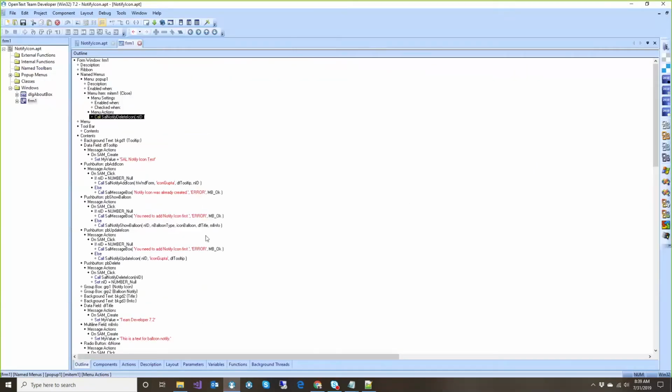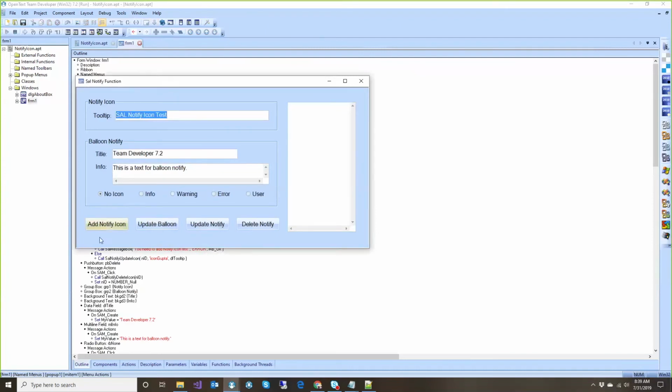We also added several API functions to allow you to create Windows notifications. These are really easy to use to create notifications that either show here in the system tray, or also create what are called balloon notifications, which show up here in the Windows notification area. So if I run this sample, I can create a notify icon here, which shows up in the system tray.